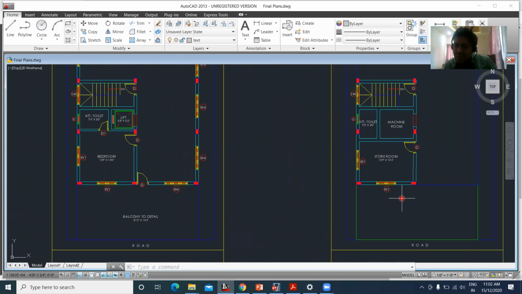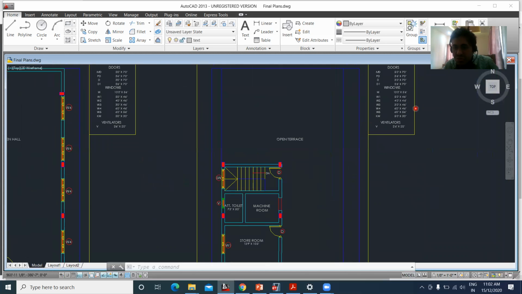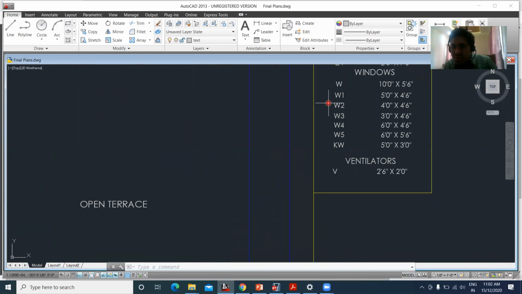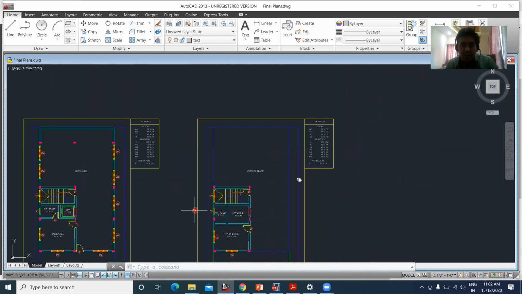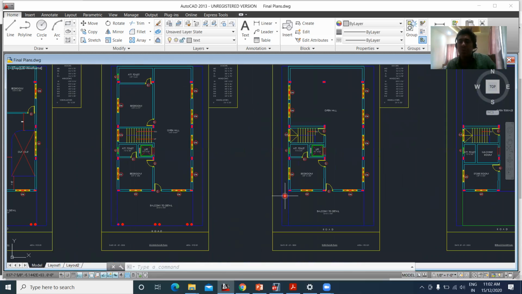The windows are very easy to understand. Wherever W1 is mentioned here, it stands for W1 window. If you want to see the size of that, you can refer to the windows schedule, and W1 is written here. The size of the W1 window is 5 feet by 4 feet 6 inches. So this is the architectural plan. I hope you have got an idea. Anyhow, we'll try to understand this.